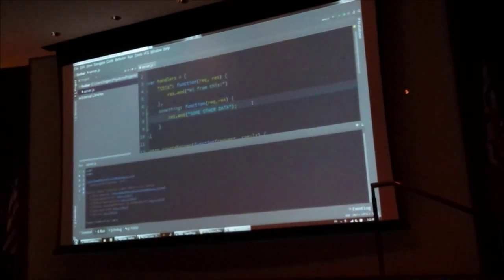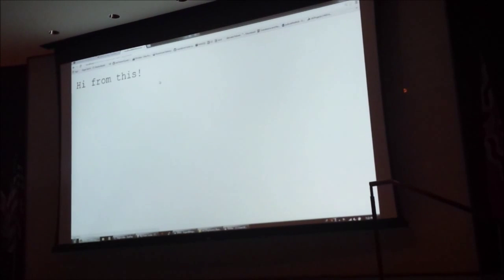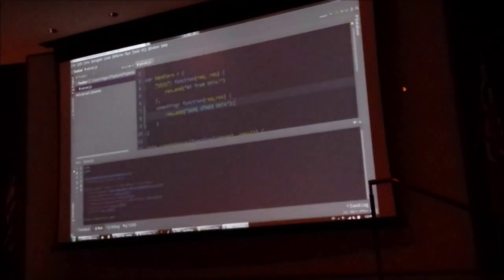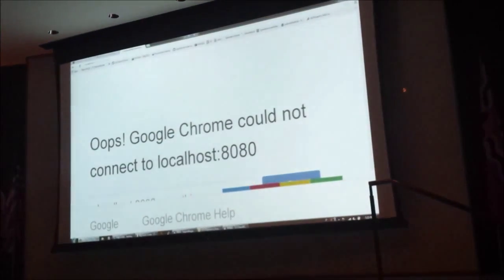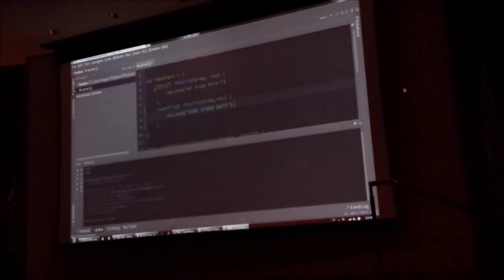Right? So now if I restart my server, I got an exception there, that's always fun. So if I go to something, it's not going to load because I crashed it, so it was different. But now, if I go to something, I get some other data.